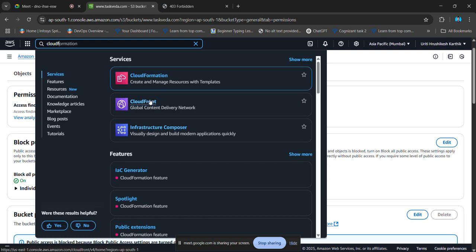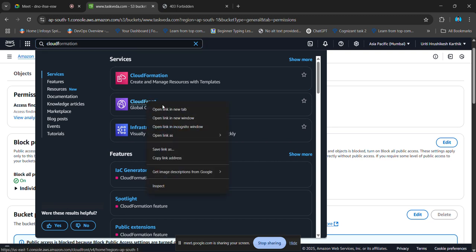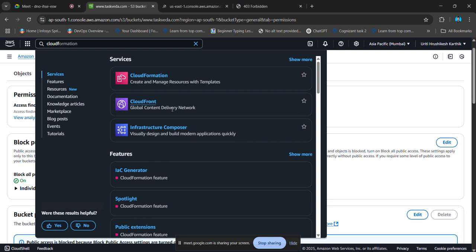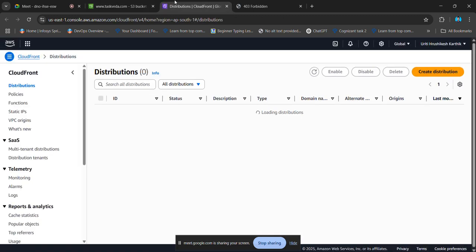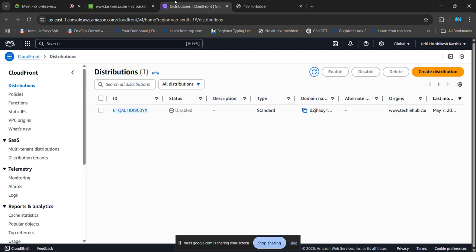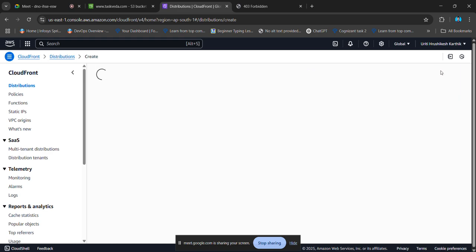CloudFront. Okay, we got it here. Global Content Delivery Network. You select this one. I'll open this in a new browser tab. So this is also a very straightforward process. If you see, just click on create distribution.